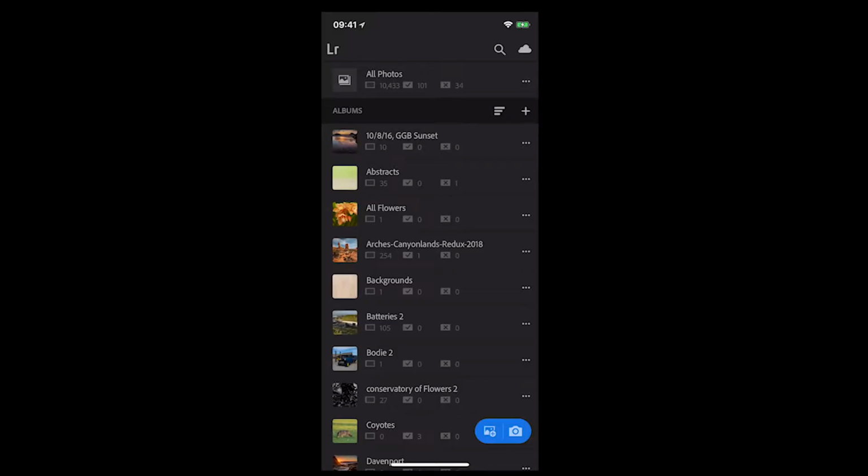Okay, so here we are in Lightroom CC for the mobile device. In this case, it's an iPhone. It's an iPhone 10, but you can use it on Android, or you can use it all the way from an iPhone 6S, which shoots RAW, up to current models of the Apple iPhone.